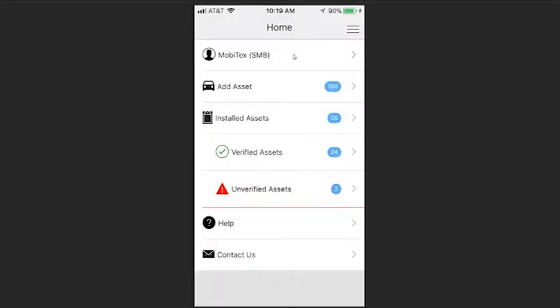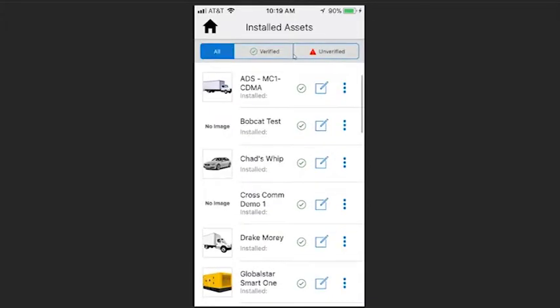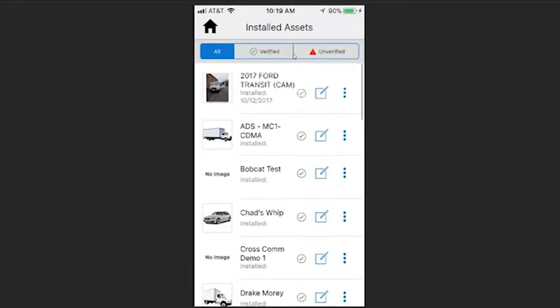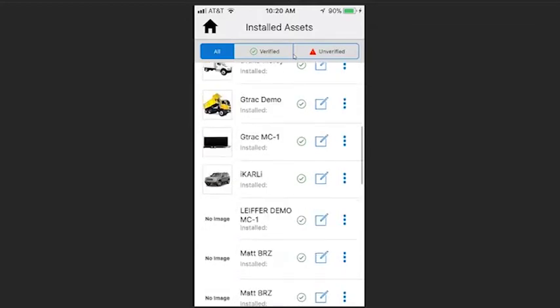Okay, so now you can see installed assets has increased from 25 to 26, and now we have 2 unverified assets. So I'm going to go ahead and just touch installed assets, and that'll just provide a list of all the assets that I've installed. There's the photo that I uploaded when I installed that asset. If I ever need to, I can just scroll through this list.